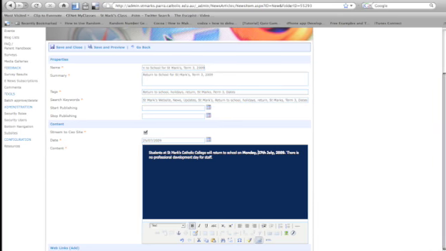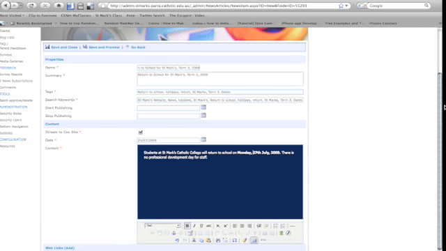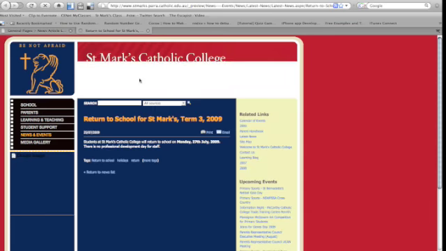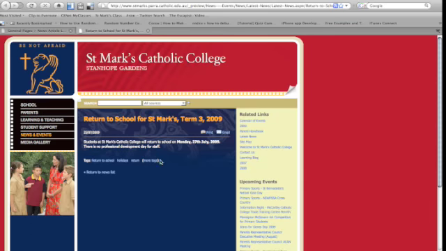Okay, once you've done that, you can click Save and Preview. Always preview what you're going to have on the website before you actually close it and send it for approval. And the reason you do this is because you might spot a typo or something else. So we'll just wait for it to load, and there you can see, Return to School for St. Mark's Term 3. It wasn't about the Athletics Carnival at all. Okay, and that looks all fine, good.